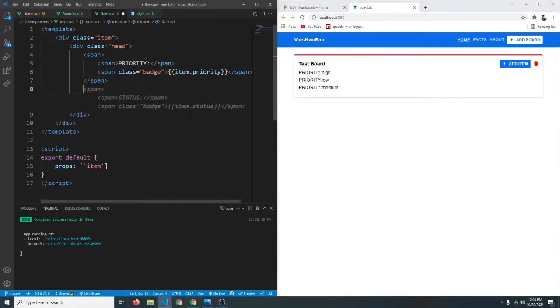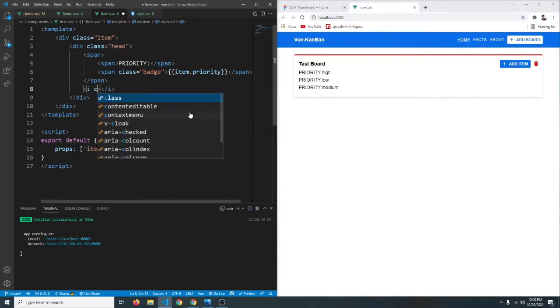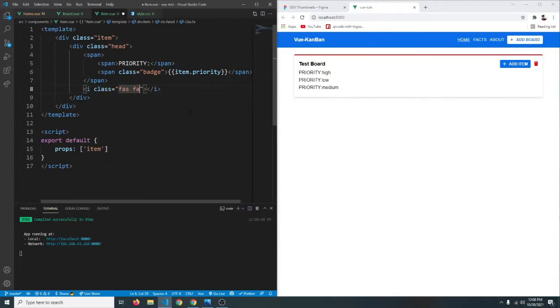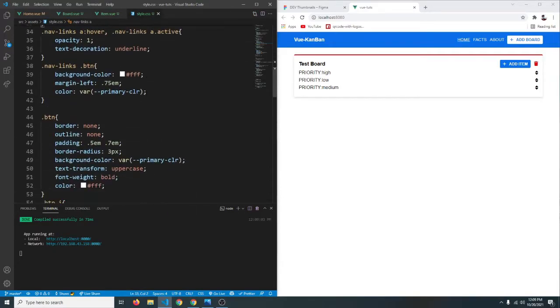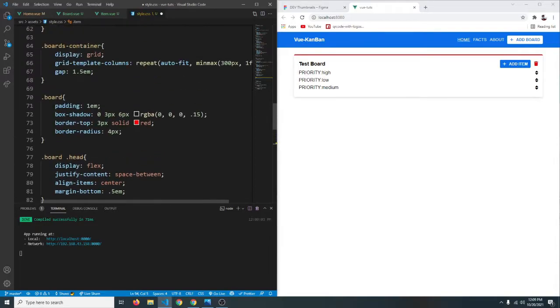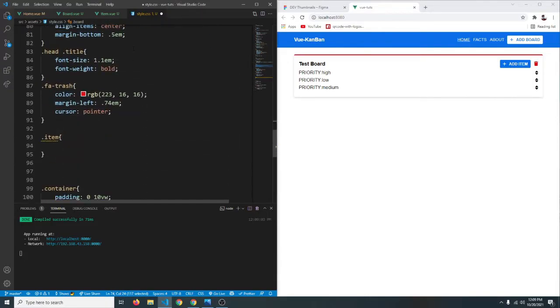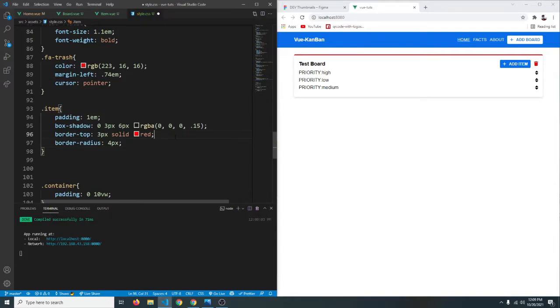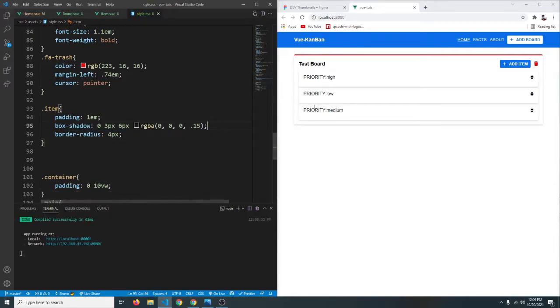So for the icon we are going to use Font Awesome again. So we can say i, and the class will be fas, and we're going to use the sort icon. So fa-sort. So if we save this, as you can see, we have this icon here. Let's style it a little bit better so we can target our item. Control C, go to styles, and let's paste that class. Control V, and let's copy some styles from our board. So we can copy the padding, box shadow, and border radius. We don't need the border top. If we save this, this is how our items now look.